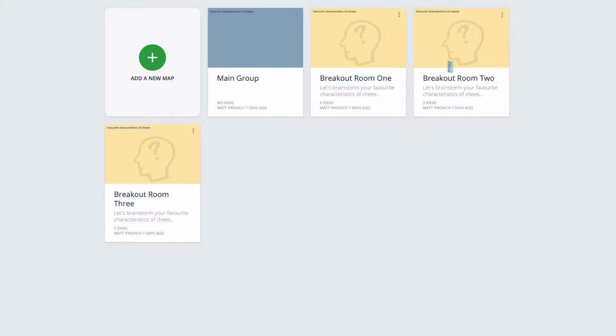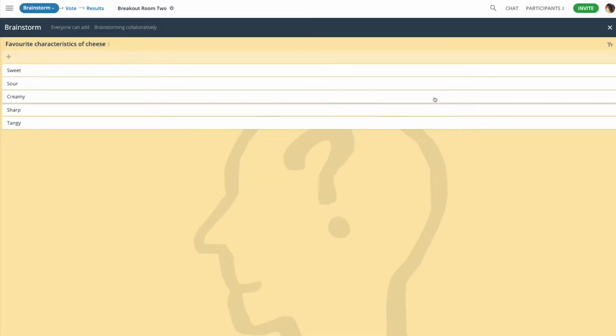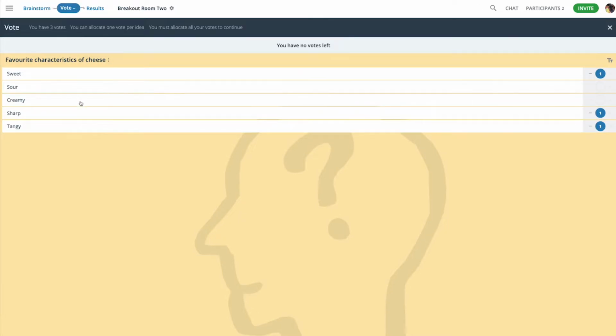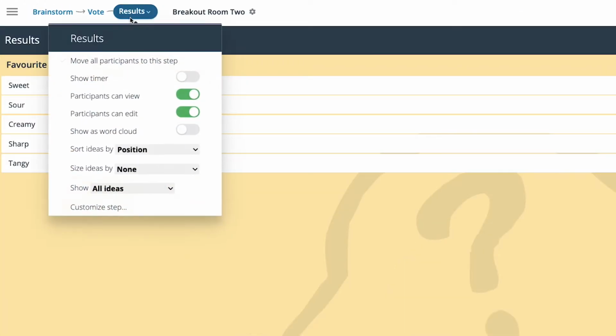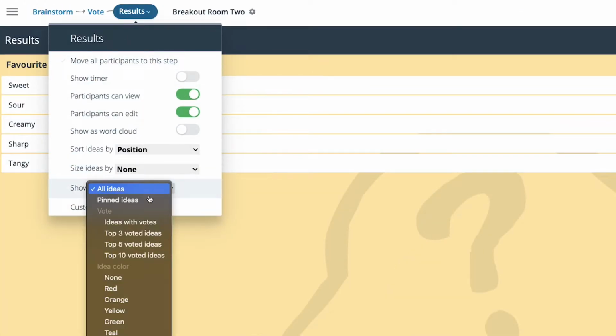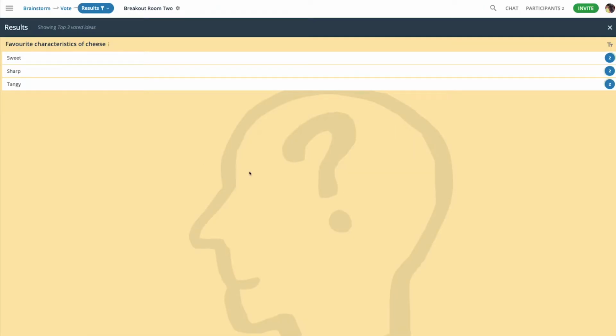In the breakout rooms, you'll see that the group has completed and voted for their favourite characteristics to propose to the whole group. On the results page, you can decide which ideas are shown by simply clicking down the drop-down menu on the Results tab and selecting Show Top 3 with Votes. This will then show us the top 3 results for this group.